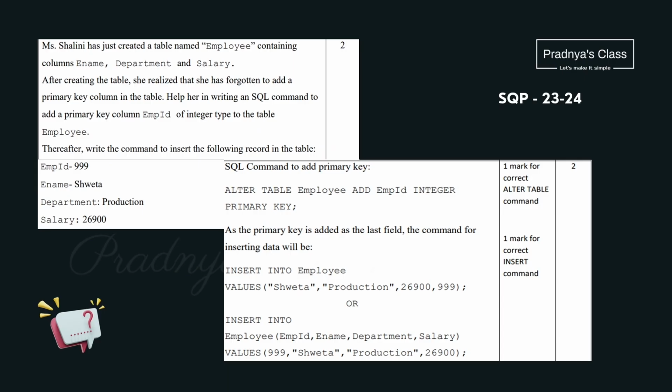Let's write the query for the first question. As the table is already created, now we need to alter it with the ALTER TABLE command. And we are adding one column. For that we will be using the ADD clause. The query will look like this. ALTER TABLE employee ADD employee ID. The data type is integer. And this column will act as a primary key. So the constraint we will be mentioning here.